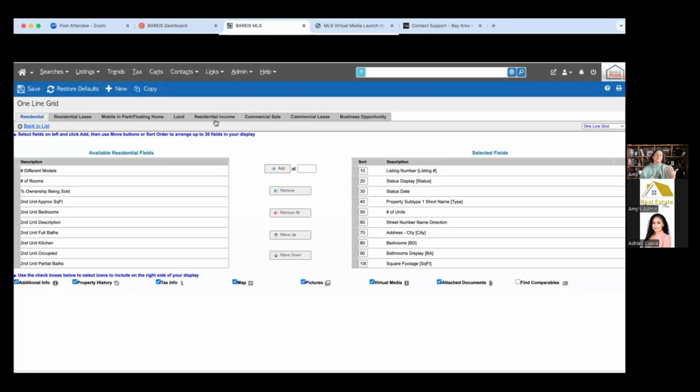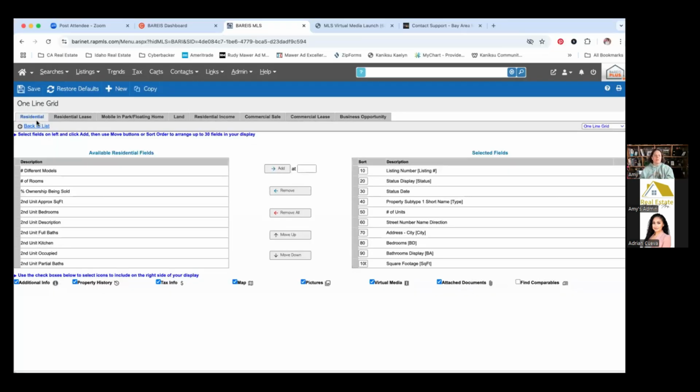Keep in mind too that we can set up different grids for our residential properties, for our lots and land, for our commercial sales, and our residential income. Each one of these tabs across the top means that you can set up the grid differently, so you can make changes to that one individually.